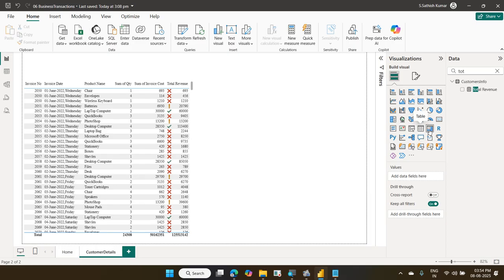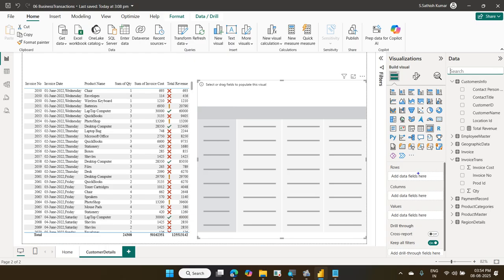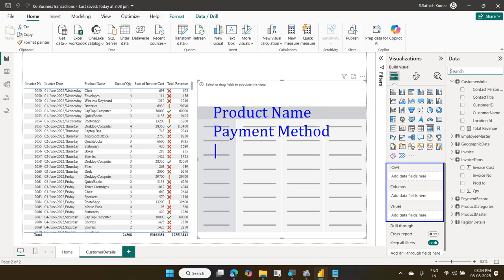Now, I want product name wise, maybe payment method wise. We have cash payment, check payment. Payment method wise, sum of total revenue. This is what I expect. Now tell me, I have 3 things here: rows, columns, values. Tell me which has to be dragged where. If you know pivot table, I think you can do this very easily.